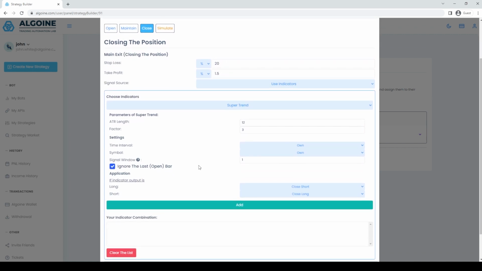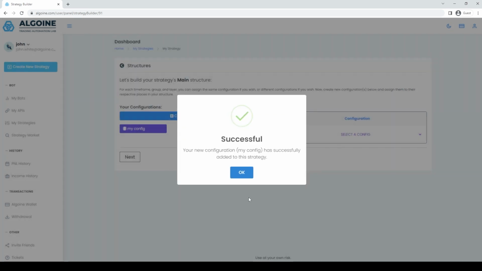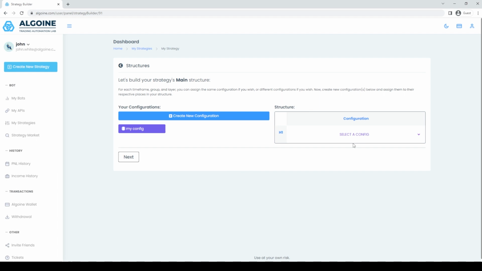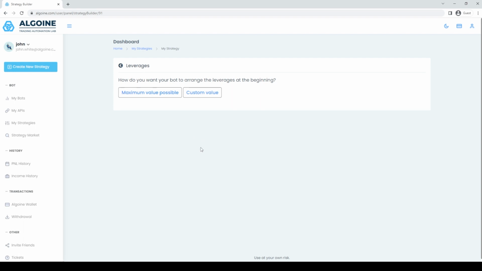I'm entering the same parameters. This time, as you can see, if the indicator output is long, it closes short; if it's short, it closes long. I added it by clicking the Add button, and I selected my configuration in the structure table. Next, in the position count section, we choose how many positions can be opened simultaneously and whether this number we choose will be equally divided into long and shorts. We make our leverage preference from the leverages section.